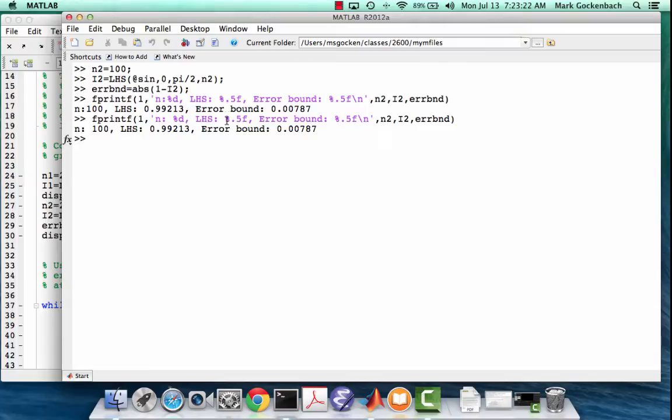Now we've seen the %.5f before. This indicates that we're going to print a floating point number with 5 digits to the right of the decimal point. I use that twice here.